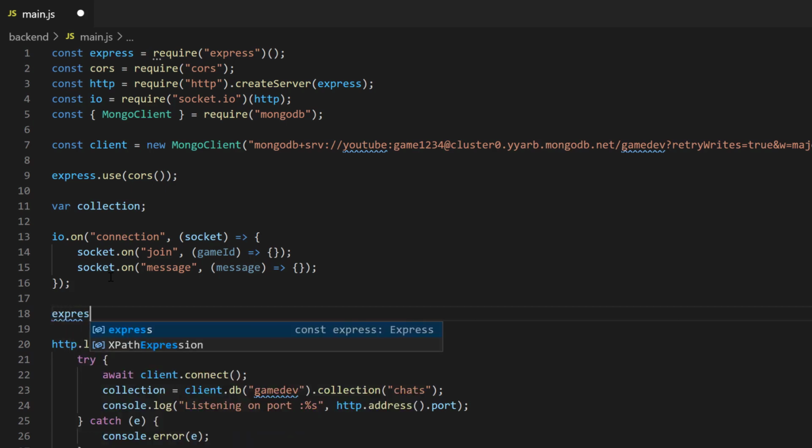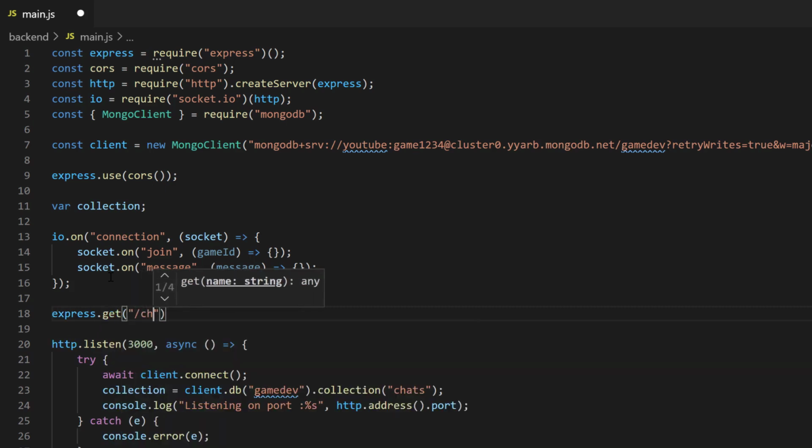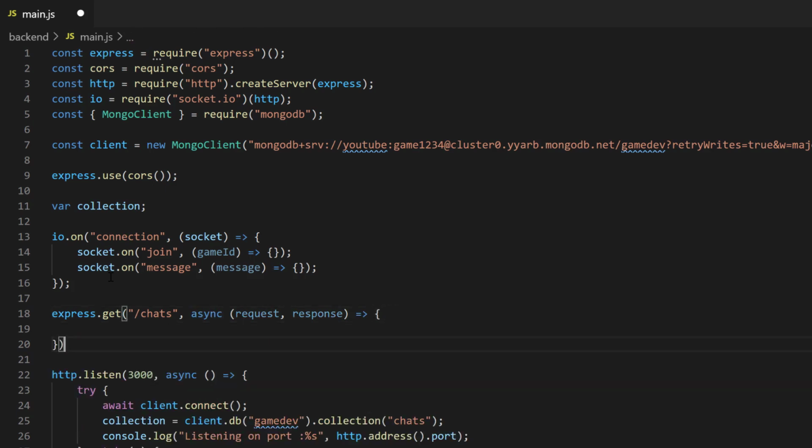So let's go ahead and say express, and we can say get, and let's maybe call this chats. This will be an asynchronous function, so we're going to say async, and we're going to say request, response, and we're just going to leave it blank for now.